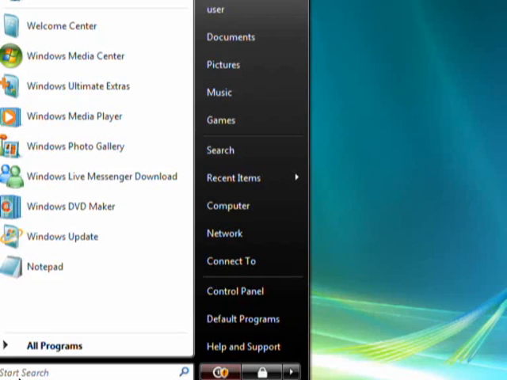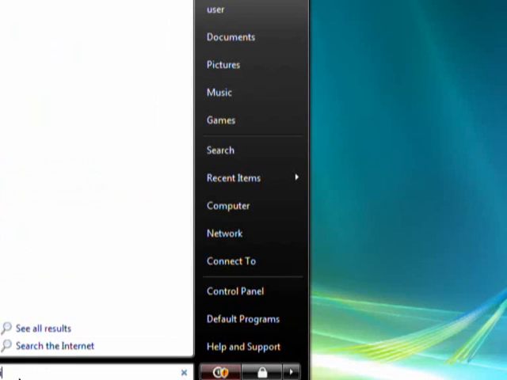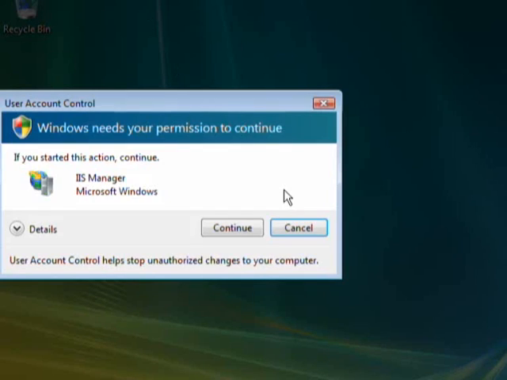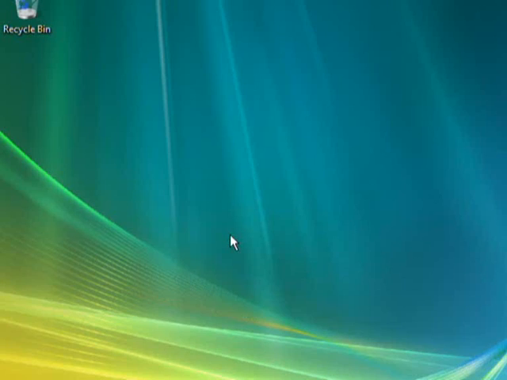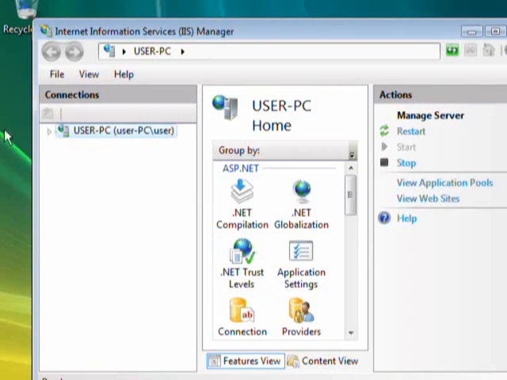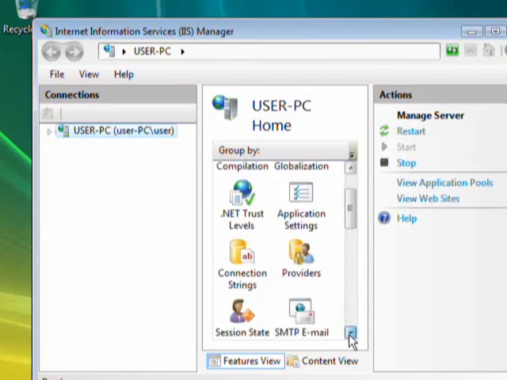To manage the website, you can click Start, type in IIS, and that'll pull up the Internet Information Services Manager. And there's going to be a lot of complex settings going on here. So that's the name of my computer, and there are settings in here for it.